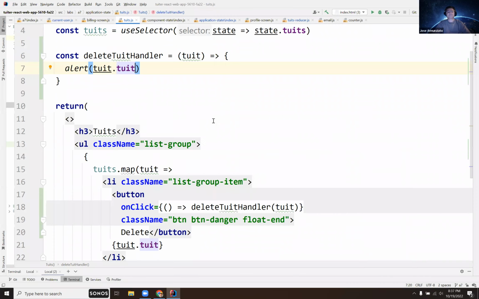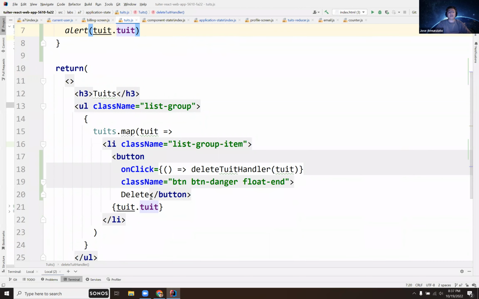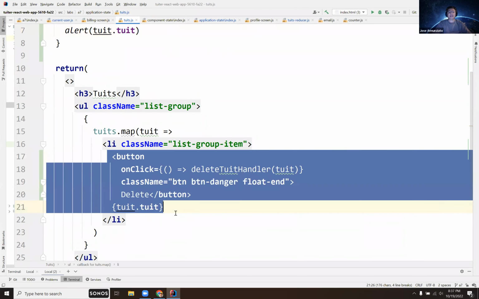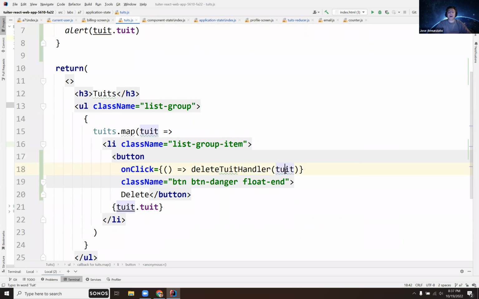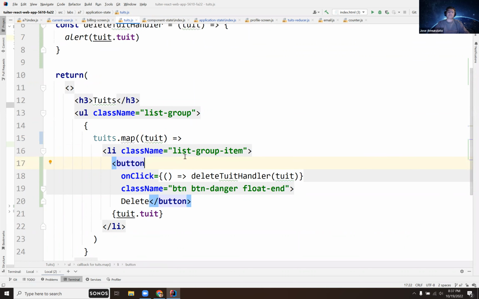That each button, right, in the LI kind of remembers what object was used to originally render that line item, right? So it kind of remembers that. It's pretty cool after rendering.